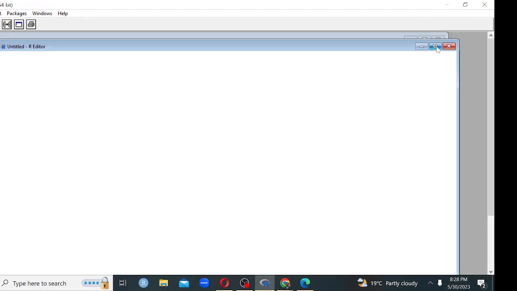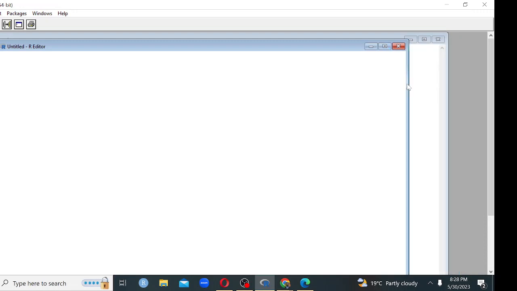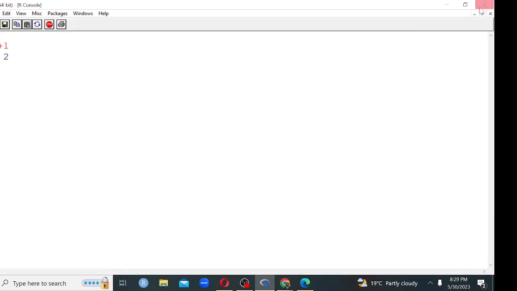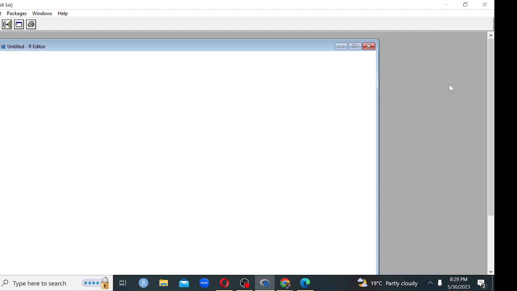Maybe we can try to minimize? Sorry, where has it disappeared? I want both of them. I want to see both the console window. This is the console that we used. Where has the script window disappeared? Sorry. Is there a question? It's just some guidance.